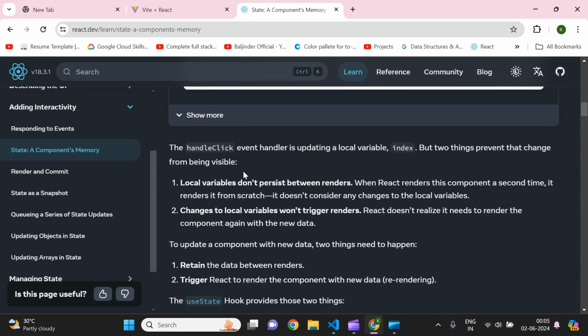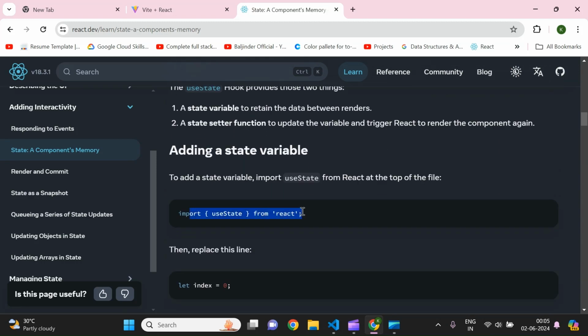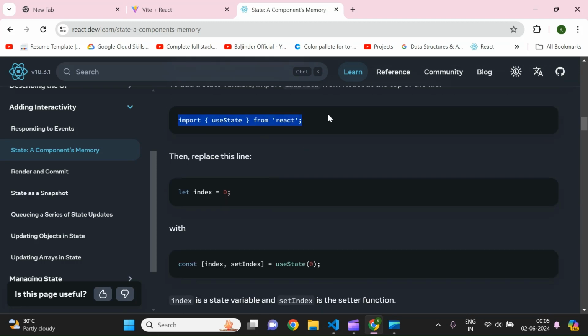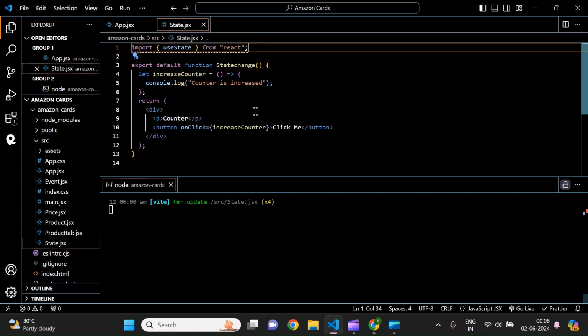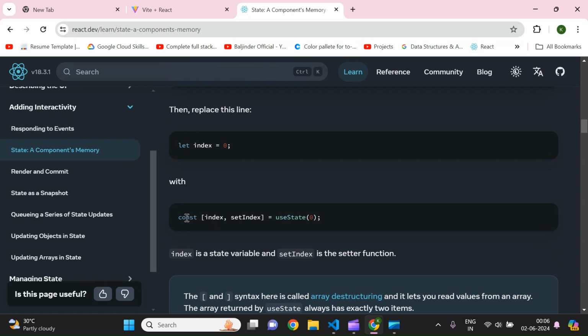If you go down, we can see import. First we have to import useState from React. So let's do that. And once we have done that, we have to use this array. What this array does is that it has our variable, and then we have to set the variable's value. So useState is a method that returns an array of exactly two elements. First one is our variable's initial state, and next one is an updater function that updates our variable's value. Here you can see index is our variable, and setIndex is an updater function that will update the value of index.